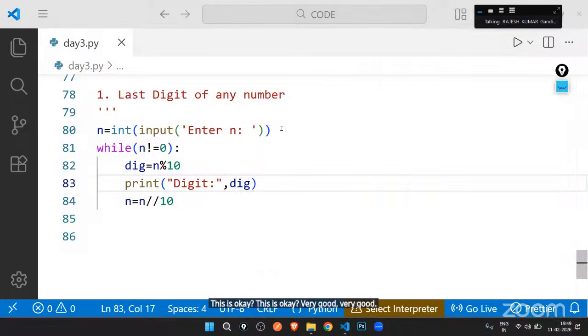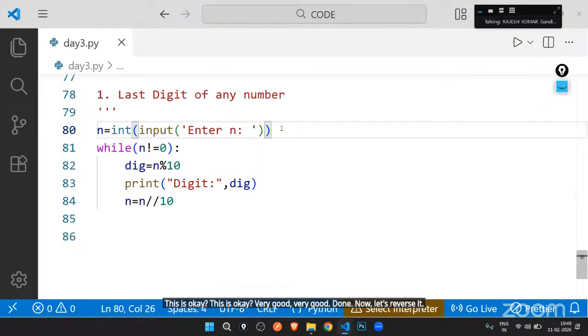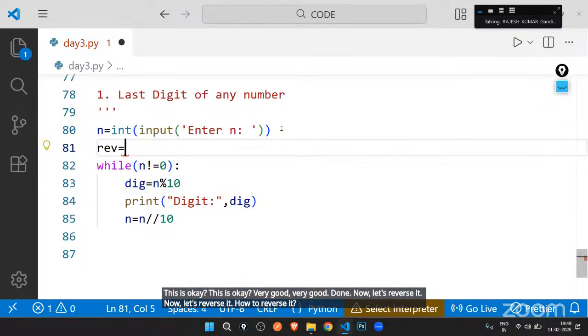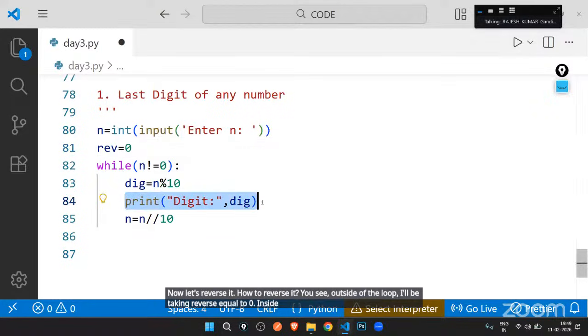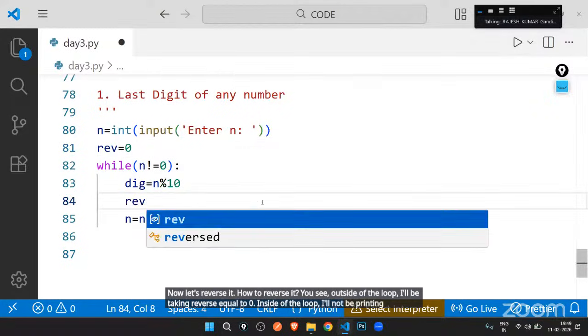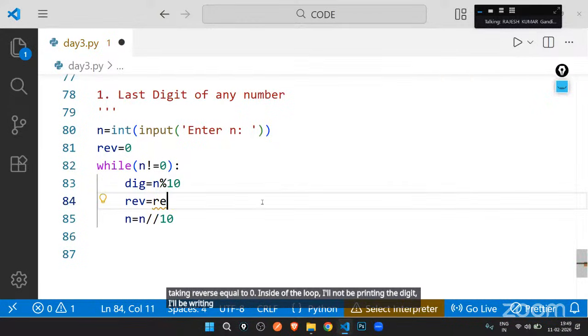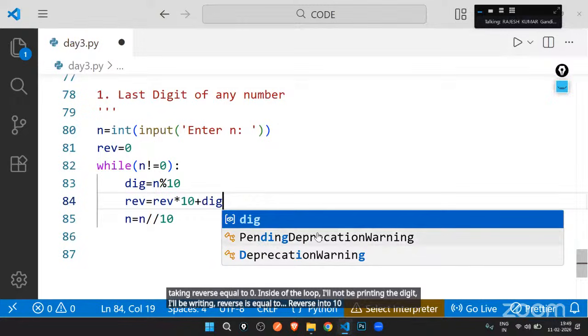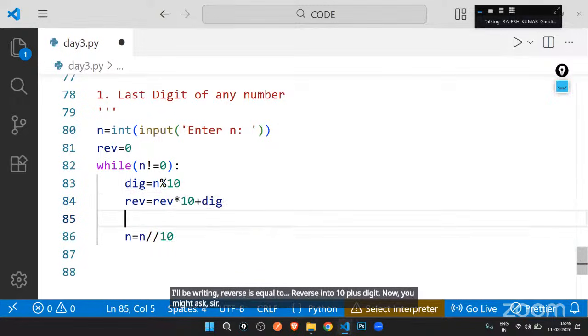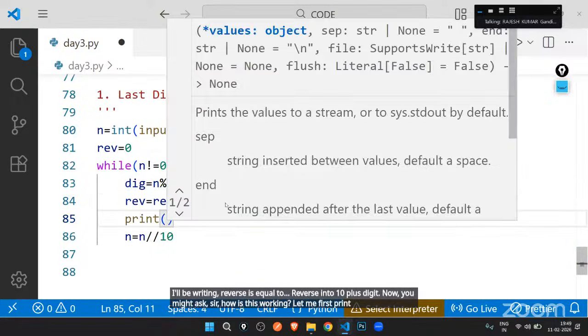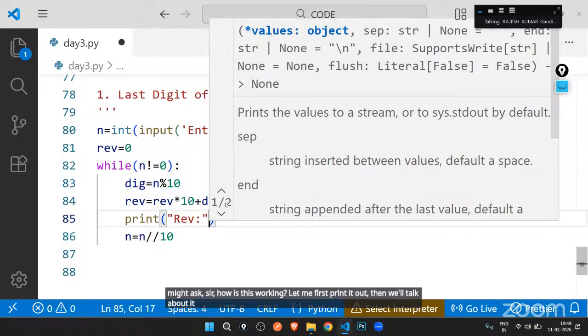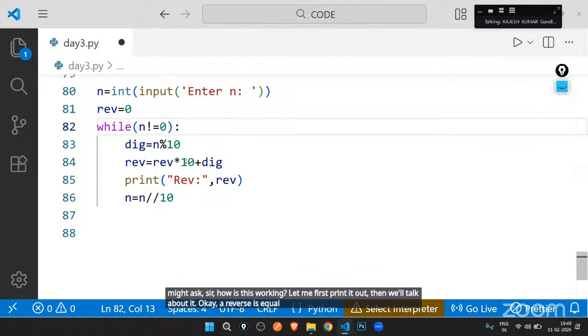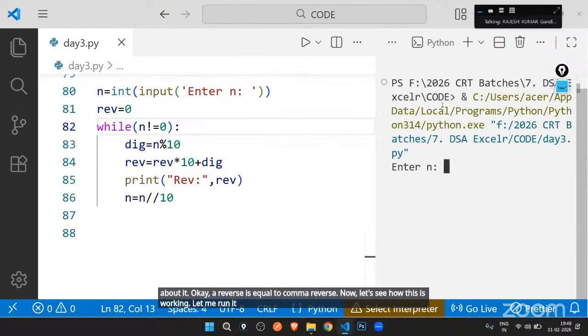Done. Now let's reverse it. How to reverse it? You see, outside of the loop, I'll be taking reverse equal to 0. Inside of the loop, I'll not be printing the digit. I'll be writing reverse is equal to reverse into 10 plus digit. Now you might ask, sir, how is this working? Let me first print it out, then we'll talk about it. Reverse is equal to, comma, reverse. Now let's see how this is working. Let me run it. 9843 I'll give.